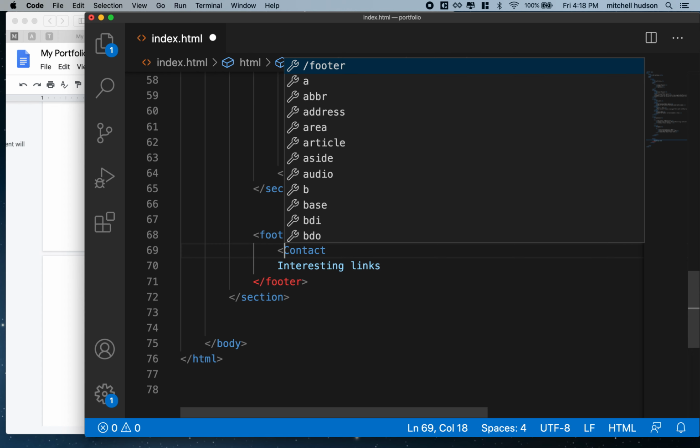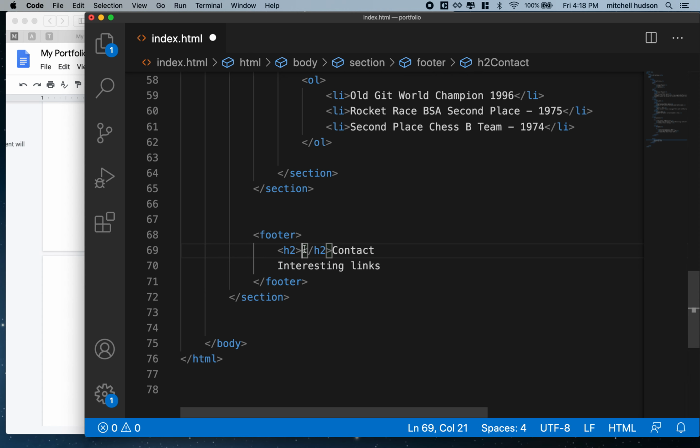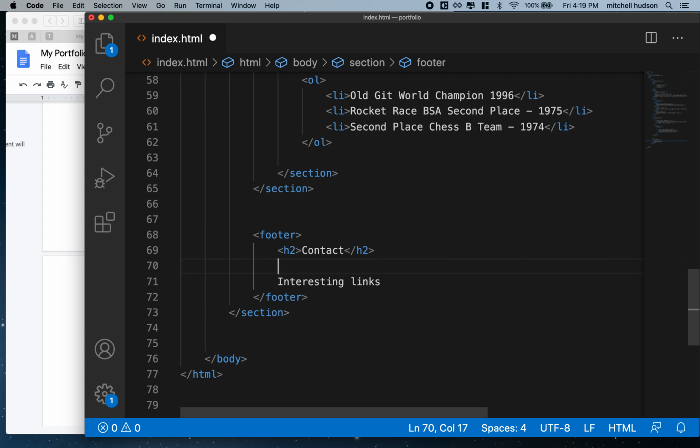So maybe I'll do an H2 here. Again, it's kind of up to you, but the idea here is we're choosing the tag not because of the size that it applies to the font. We're choosing the tag to say what function this element has within the document. And then the style of it will be controlled with our style sheet, and we'll do that in another lesson.